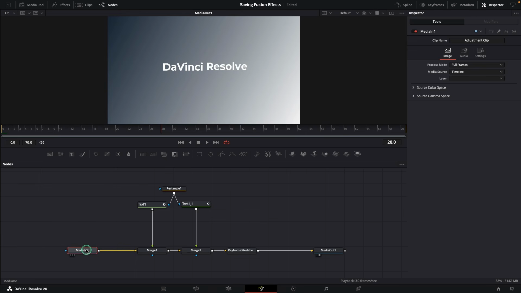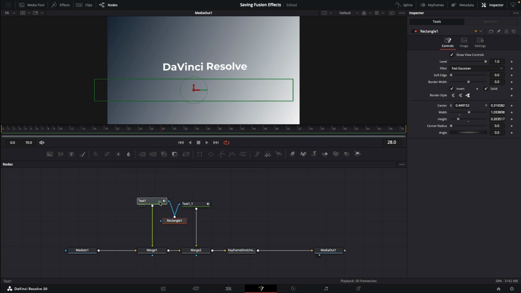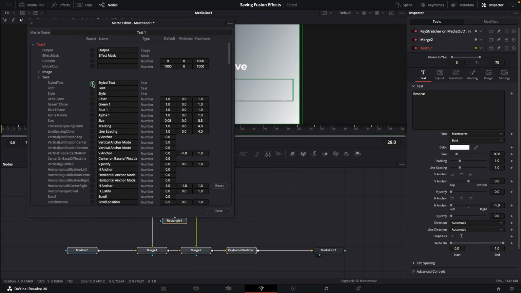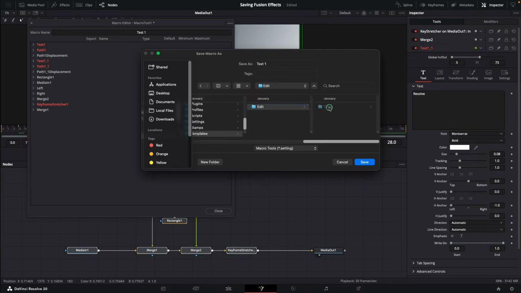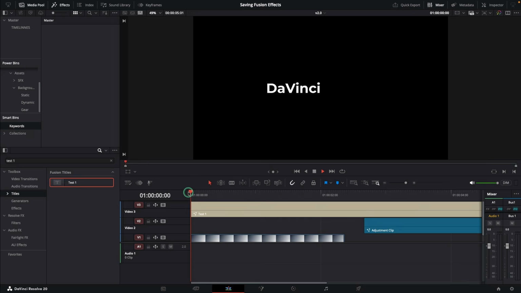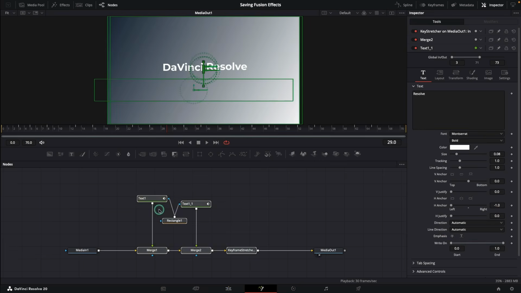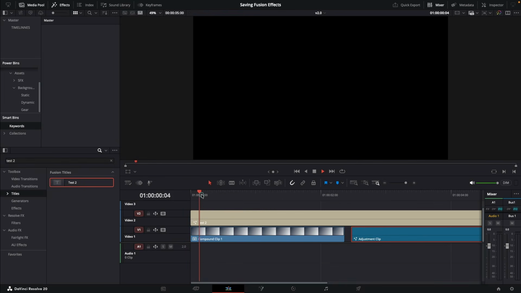So the question is, should we include media in when creating the macro? Let's test it. I will select all the nodes except media out and create a quick test macro. I will save it in a titles folder and let's check it. Something is clearly wrong. That makes sense. Resolve is expecting media input for the macro, and there is no proper alpha channel. If I save it without the media in node, same problem.